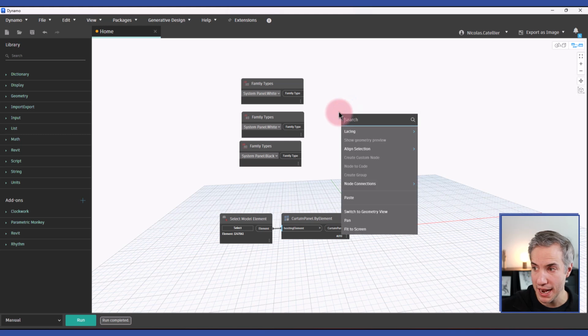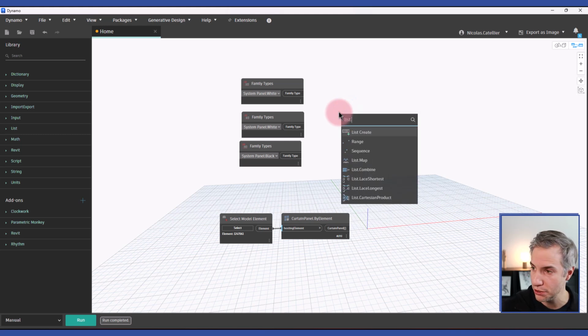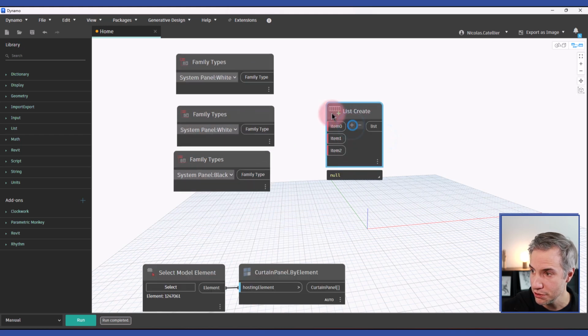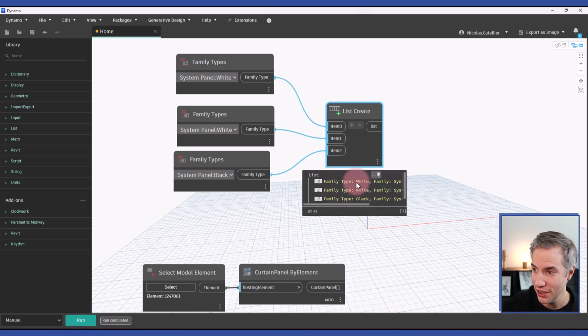And we want to combine all of these nodes together in a list. So I will add a node called list create, click on the plus 2 times, and merge all these elements together. So if I was to run the script, you can see that we have all these 3 types combined in this one. The next, we want to create the percentage values.